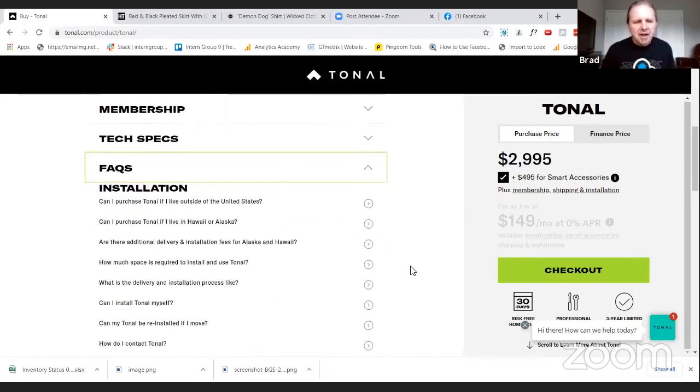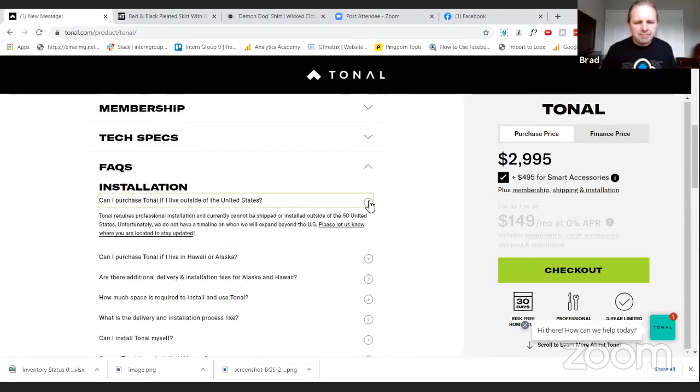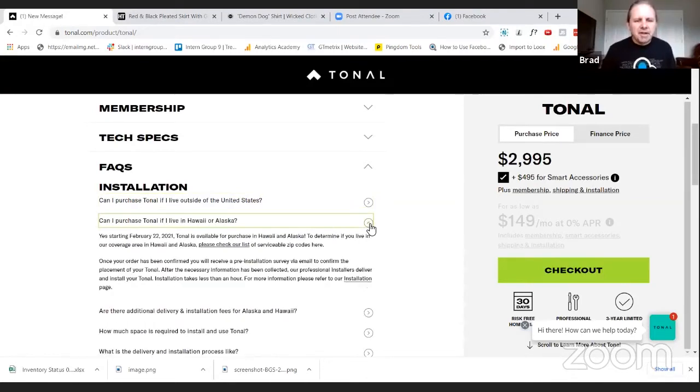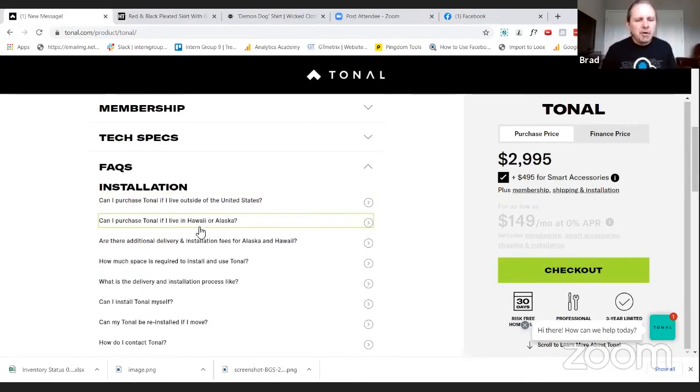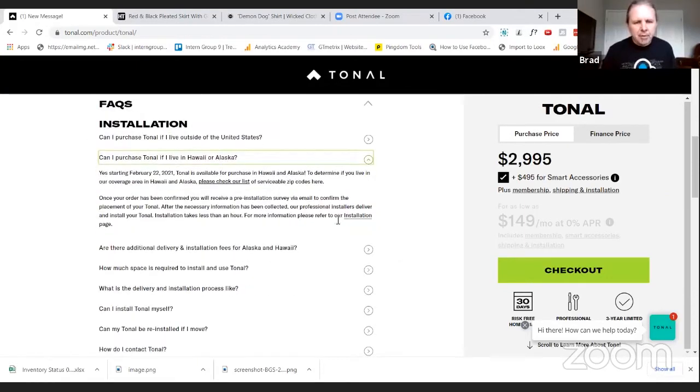Okay, and they have a ton, but they have it laid out really nicely. So I can actually go down to exactly where I need to be. Okay, and they use what's called progressive disclosure. So I can see the headline, can I purchase Tonal if I live in Hawaii or Alaska, right? And then I click that and it tells me. Okay, and then they have other links if you need even more information in addition to that.